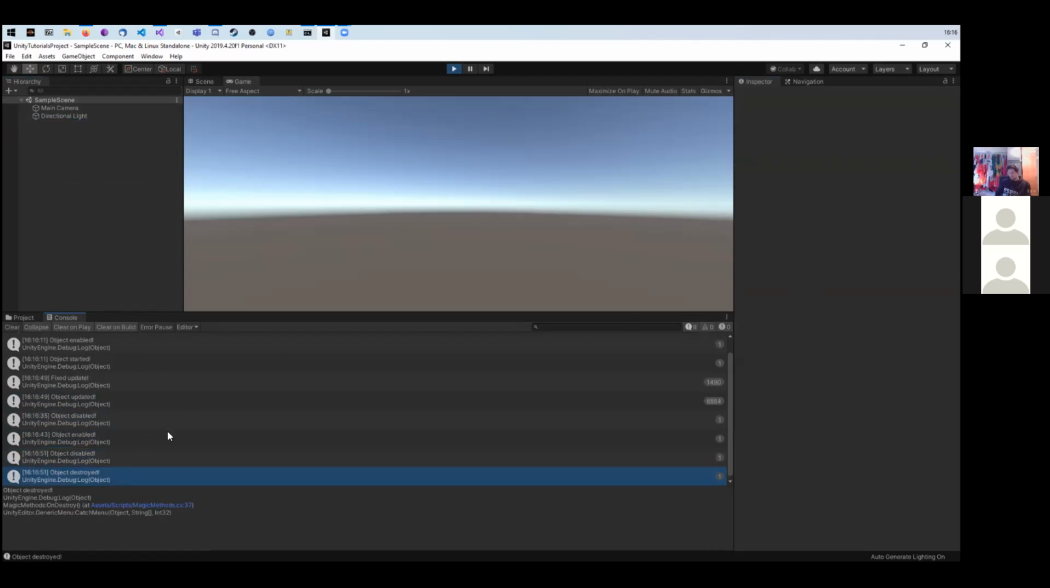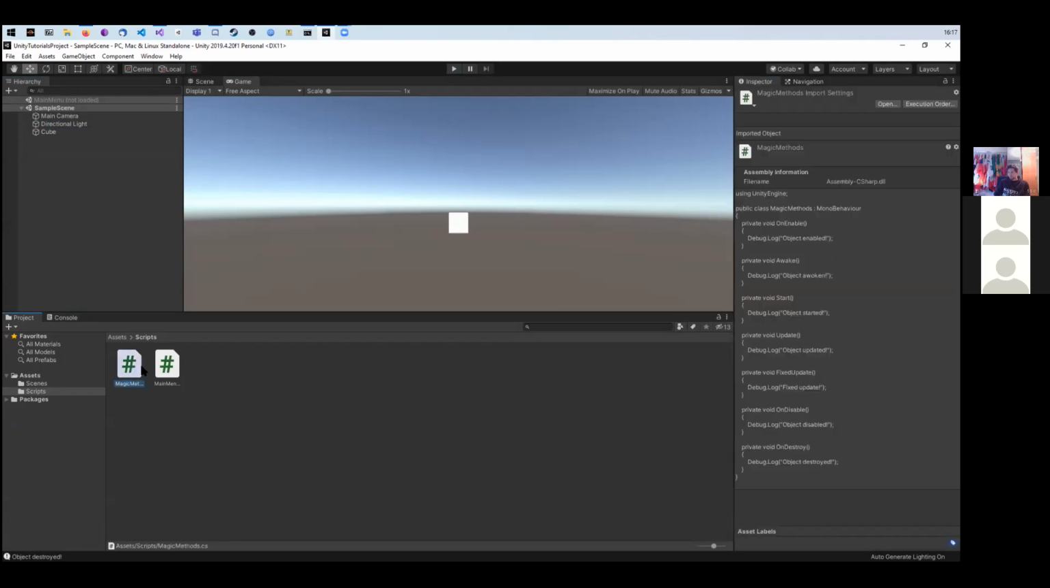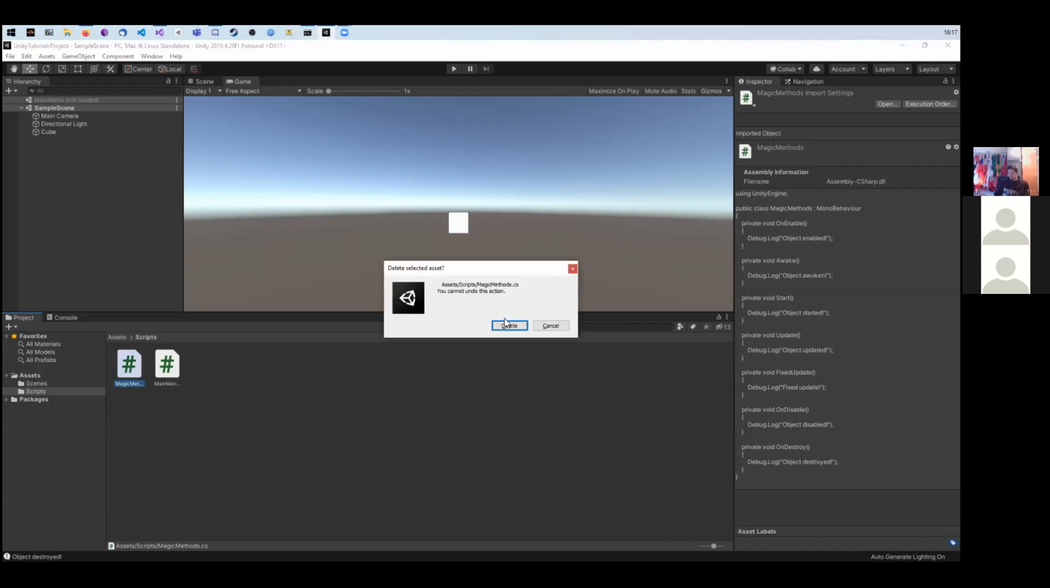So that was just a really quick demonstration of the different Unity methods that you have available. Some of the Unity methods that you have available, not all of them, there are others. And we're actually going to get onto a few a little bit later. Because this magic methods thing was just a testing script to show you what it was, it's not actually necessary. So you can go ahead and delete it. Yes, script magic method, we can delete that.